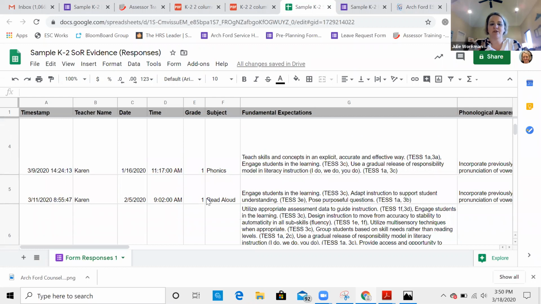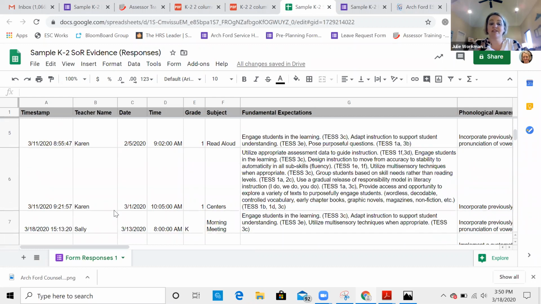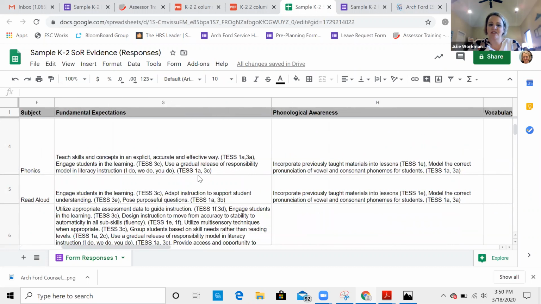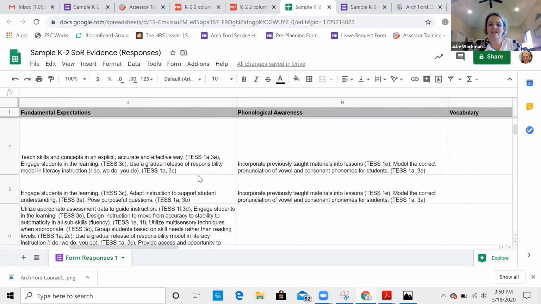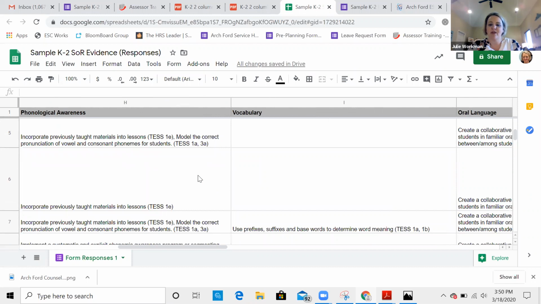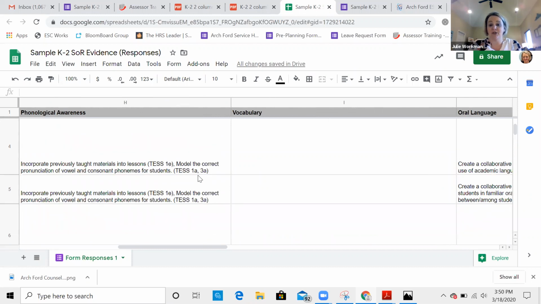So let's take a look at another example. I've got Miss Karen here, who is a 1st grade teacher, and I've got 3 walkthroughs that I've done on her. So again, I see some evidence in fundamental expectations. I don't see a whole lot. There's some in phonological awareness, but when I go to vocabulary, I don't see any at all.